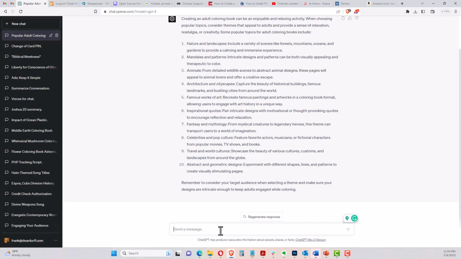Famous works of art. I would stay away from that just to play it safe, though I guess you could do famous works of art as long as they're in the public domain. We could do that. Inspirational quotes, fantasy and mythology, mystical creatures, legendary heroes. We have celebrities and pop culture. I generally try to stay away from those because you don't want to have any copyright infringements.